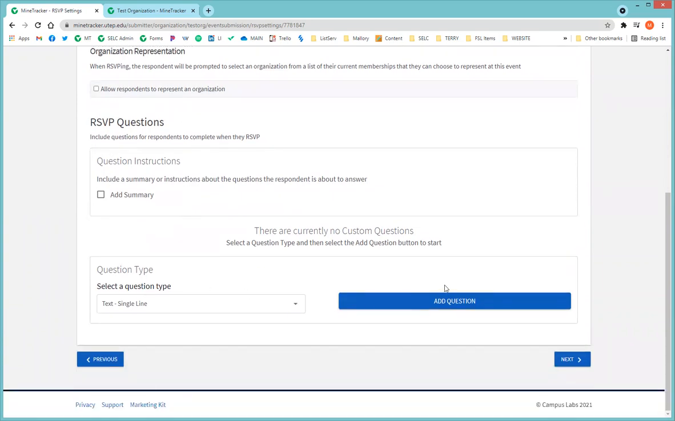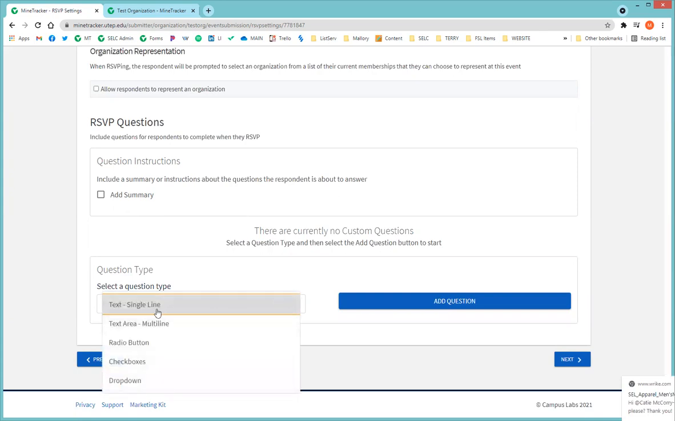For RSVP questions, you can also add custom questions so that when folks are RSVPing, you can ask them to include things like dietary restrictions, or information that you may need to help you successfully plan your event. You can always add a question here, and the question types vary from single line, multiple lines, so a paragraph. You can have them do a radio button, check boxes, or a drop down.